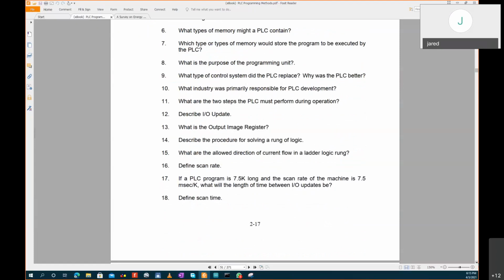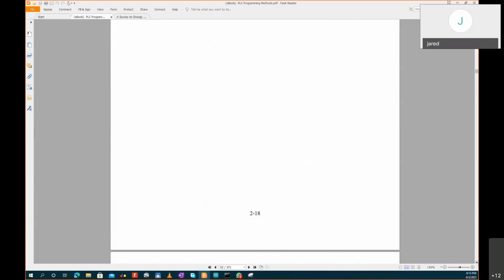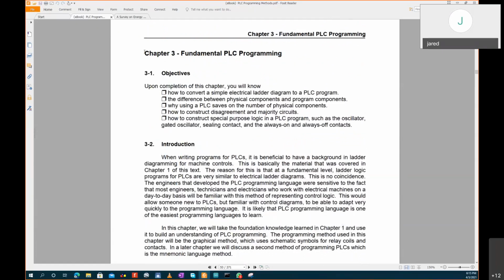That you'll be able to understand what we mean by that. Right. So at this juncture, tomorrow we're going to start the fundamentals of PLC programming.